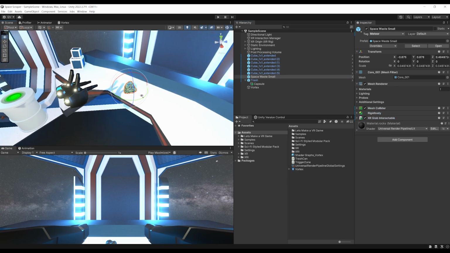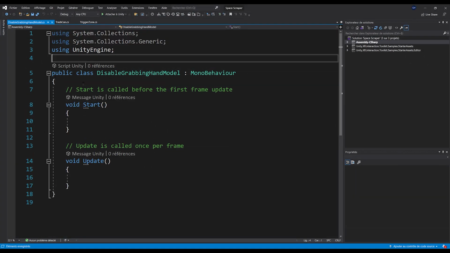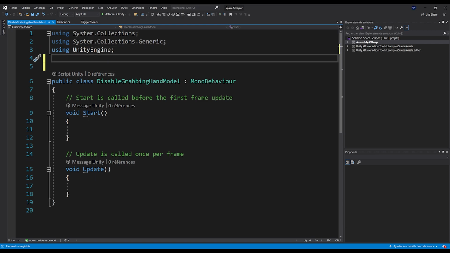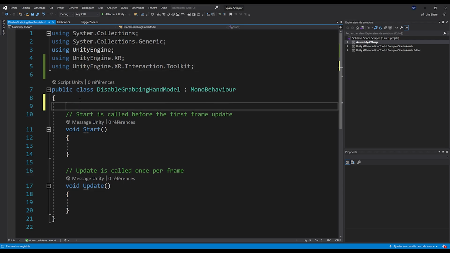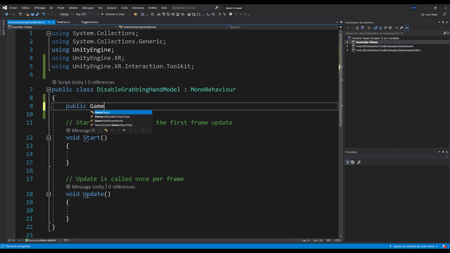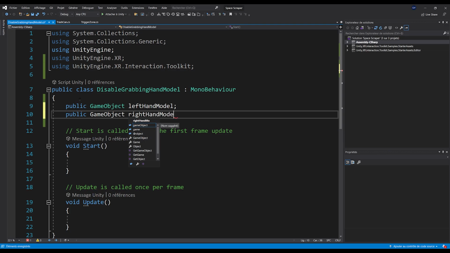So if we select, for example, one of the interactables, let's click on Add Component and create a DisableGrabbingHandModel component. There you go. Let's double click on the script to open it. So on the script, I will need to go at the top and add using UnityEngine.XR and using UnityEngine.XR.Interaction.Toolkit. Then we will need two variables: a public reference GameObject to the left hand model, and you guessed it, a public GameObject reference to the right hand model.